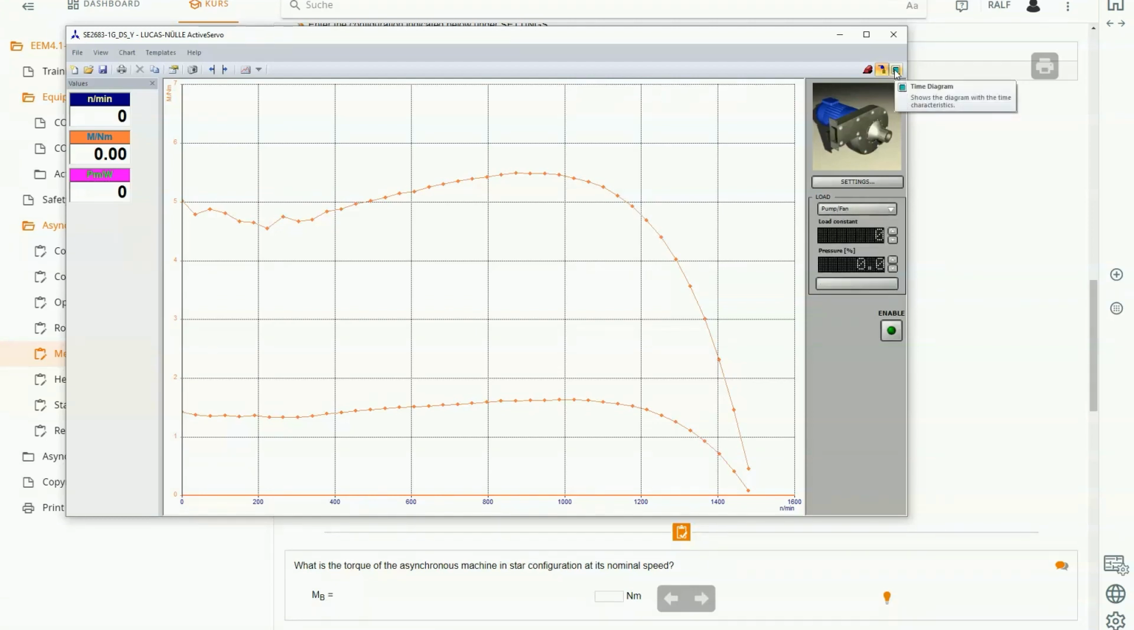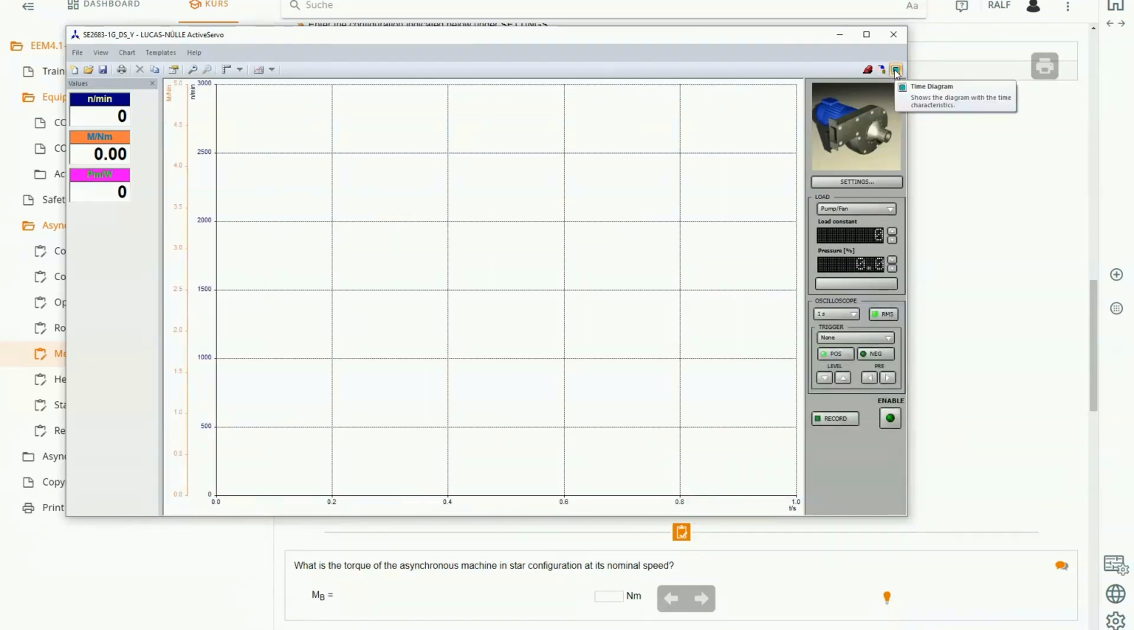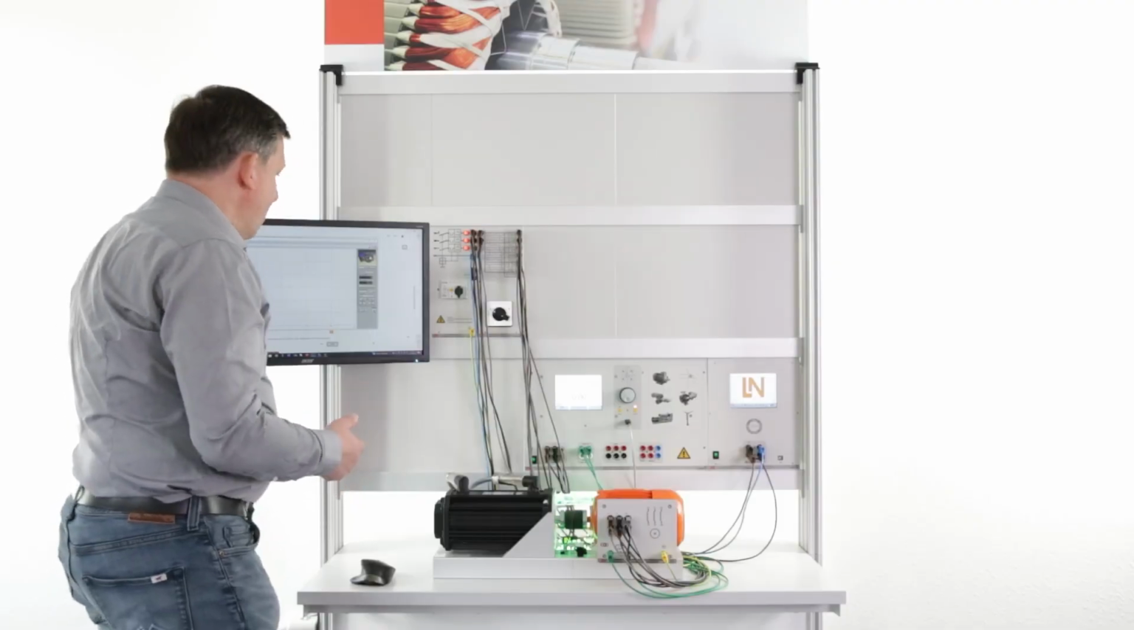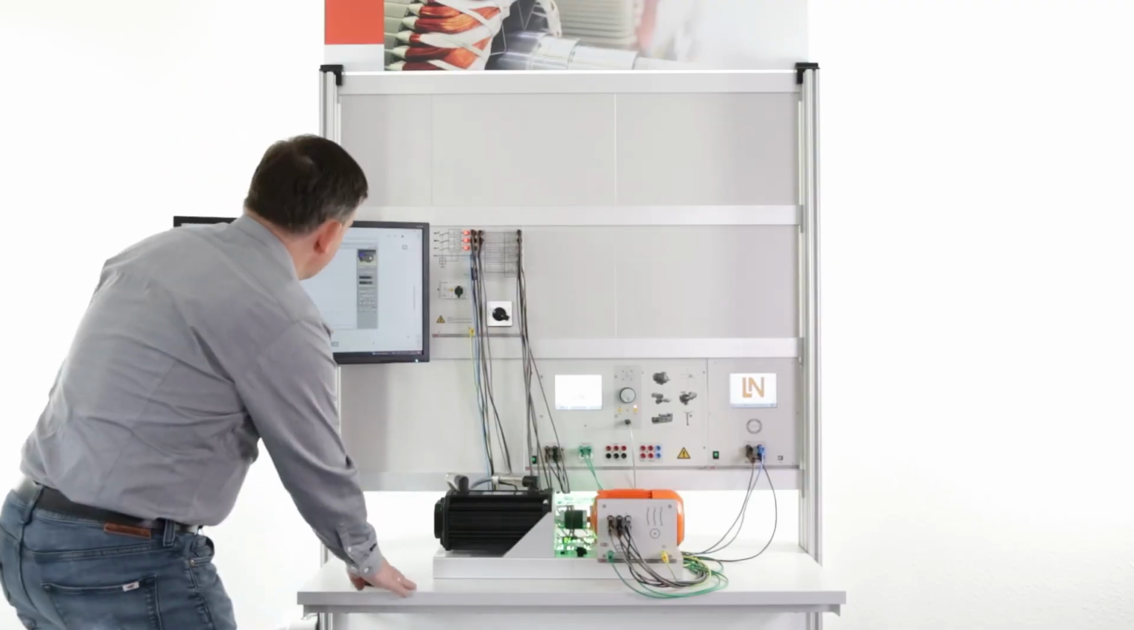And we have the last part here, the time diagram chart. So we have the possibility to take dynamic responses of electrical drives. And so we have a full software. You can discover all ideas of electrical machines.